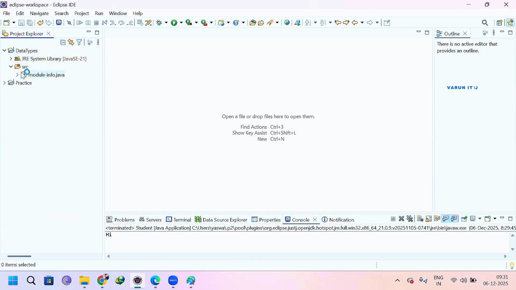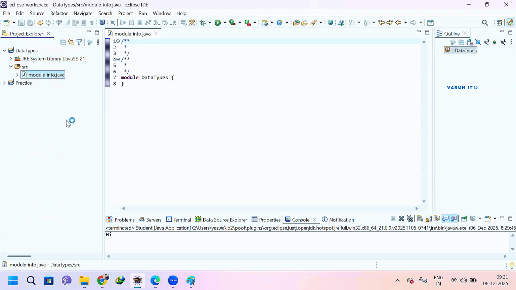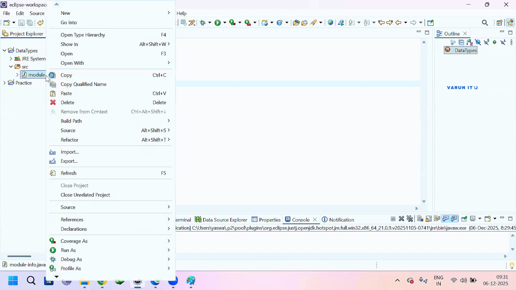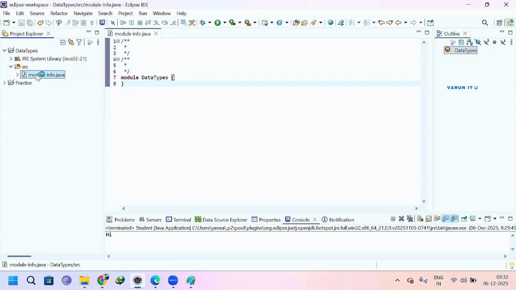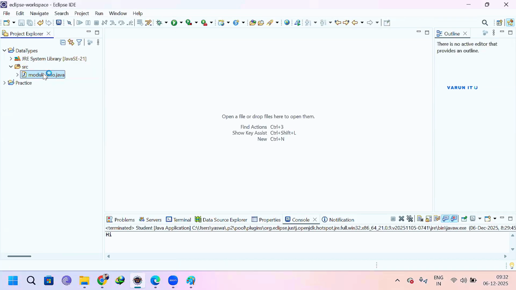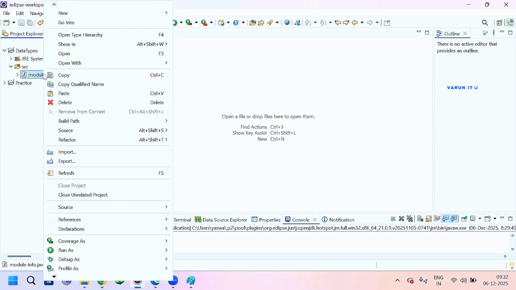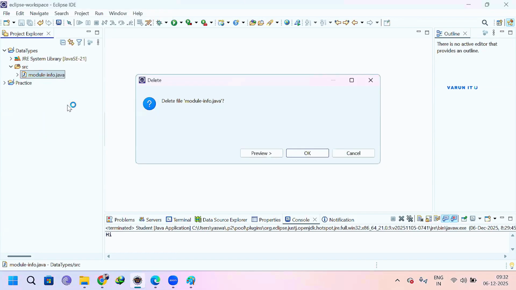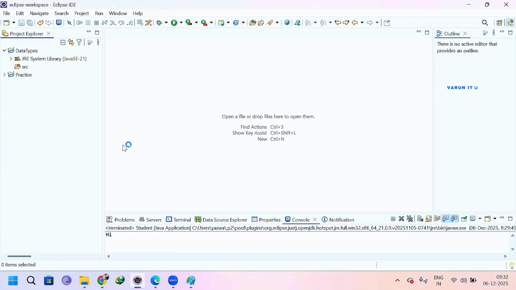Again, we have the source folder also. If I open this one, you can see module info, some module data types, one file is created. This file you can remove. What you have to do is select this file, right click and click on delete. It will ask you to delete the file. Yes. Okay. Now the file has been deleted.